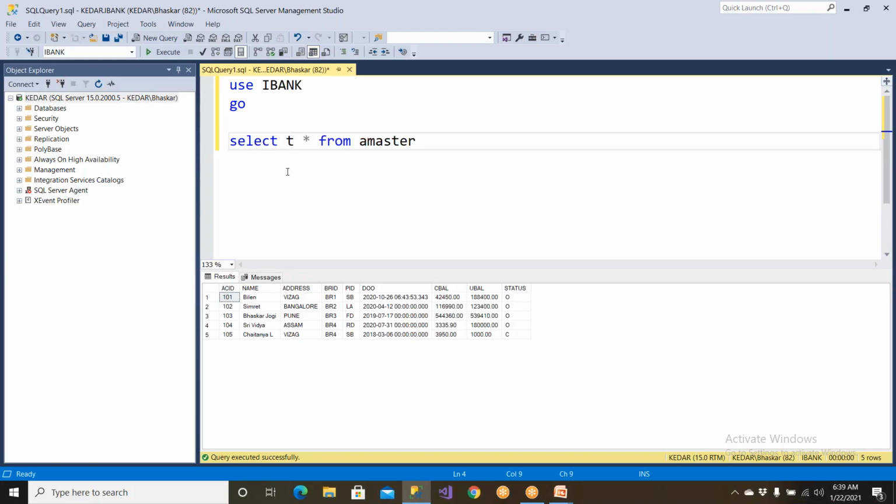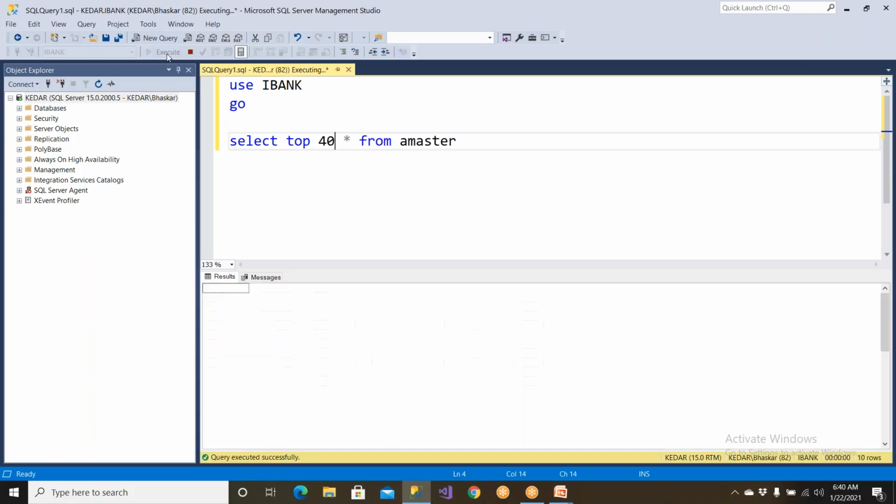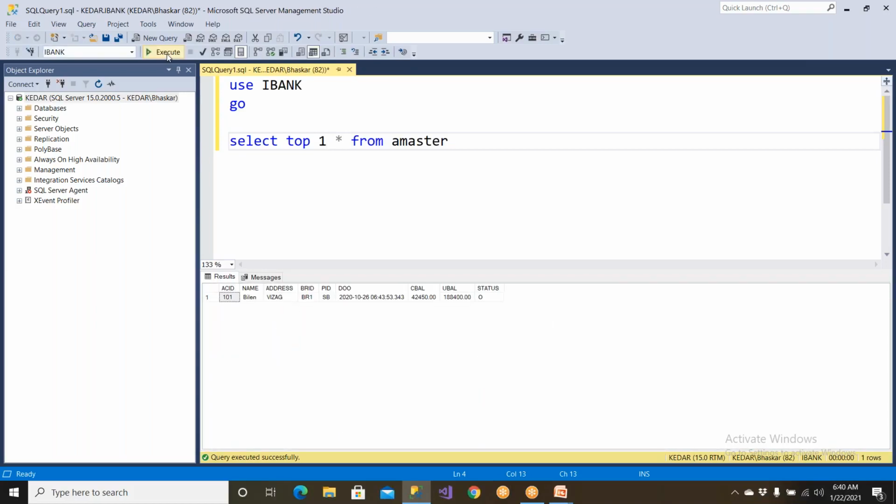In production, always restrict the data, say top 10. It is not going to sort the data. Top 10 means the first 10 rows will be given. Remember this point. If you need top 40 rows, the first 40 rows will be given. It is not going to sort anything. If you need only one row, the first one row will be given.